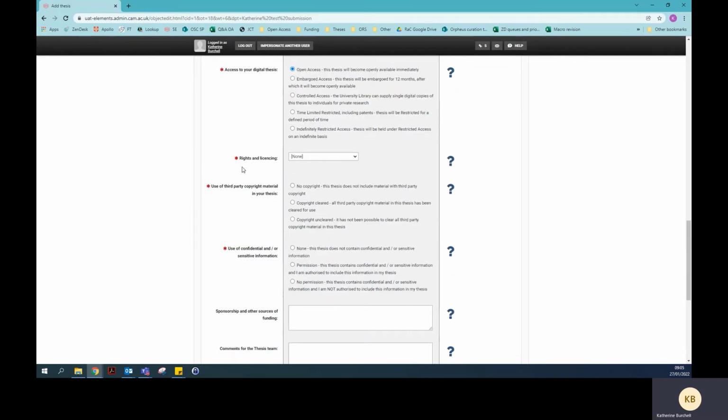Rights and licensing. So on this occasion, you should choose the drop-down menu, and because I choose open access, I can choose any of these licenses. So I can retain the copyright by using an all rights reserved license, or I can allow reuse by choosing any of the CC BY Creative Commons licenses. So on this occasion, I'm going to choose CC BY.